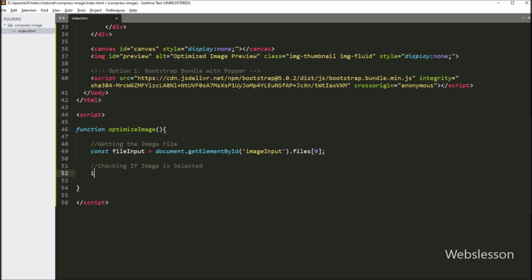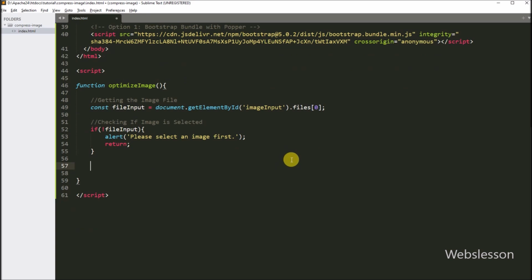So here, we have to write an if condition, and inside parentheses, we have to write an exclamation mark before fileInput. Which means, if the file input is empty or not selected, then inside curly brackets, we have to write the alert function. And inside this function, we have to pass a message: please select an image first. And after this, we have to write a return statement, so that it will stop the further execution of the function.